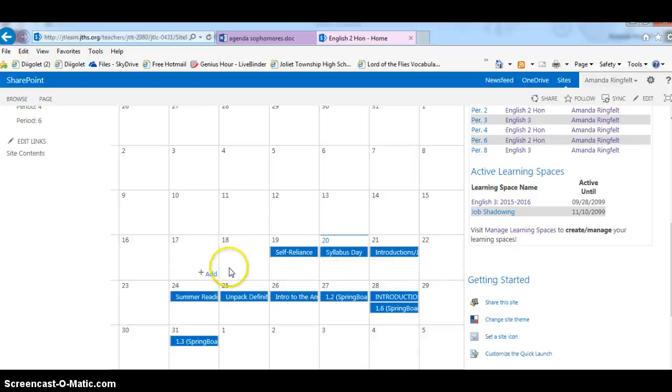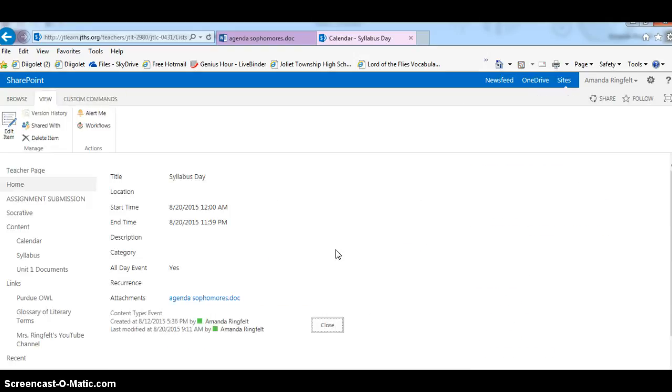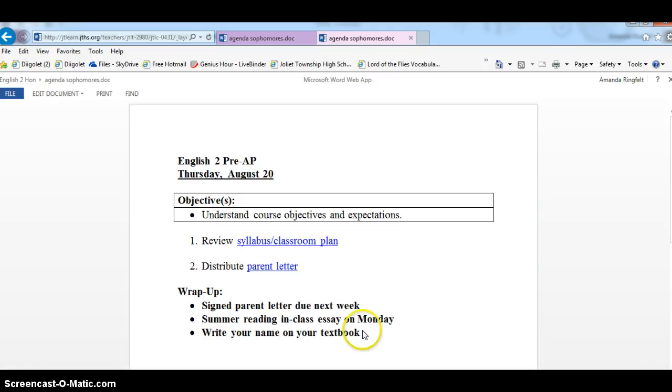For example's sake, let's just pretend that you were absent on the 20th, the day we went through the syllabus. You would click on this agenda item, and at the very least there will always be an agenda, the agenda that we go through in class for that day. Sometimes there will be some notes written in here that you would obviously want to pay attention to if they're posted, but you'll want to click on the agenda, and then this is the agenda that we started in class with.